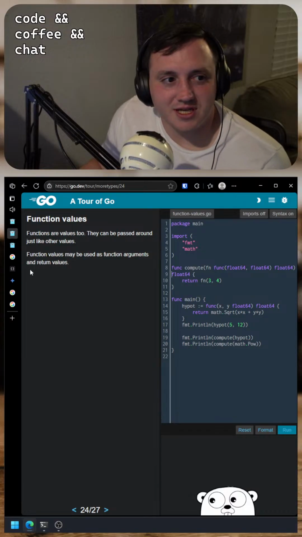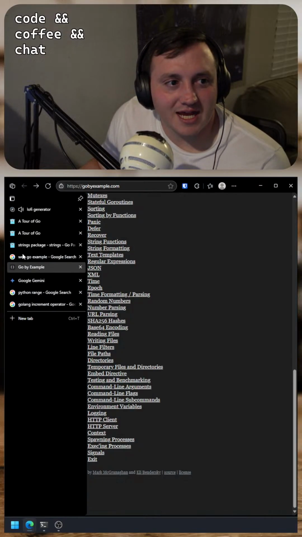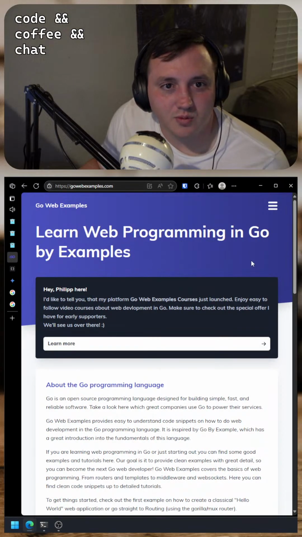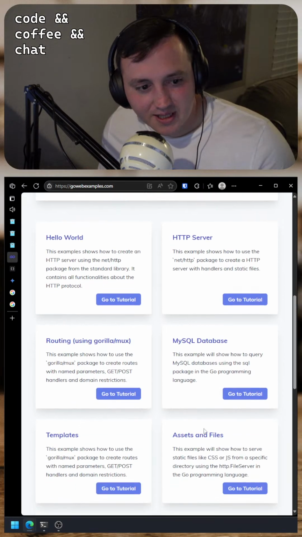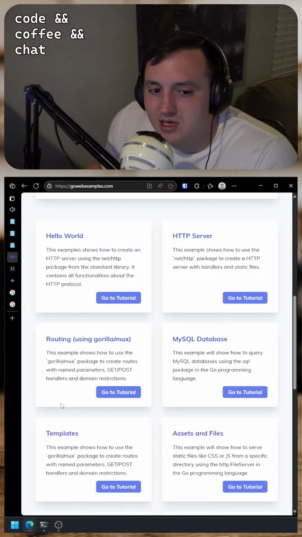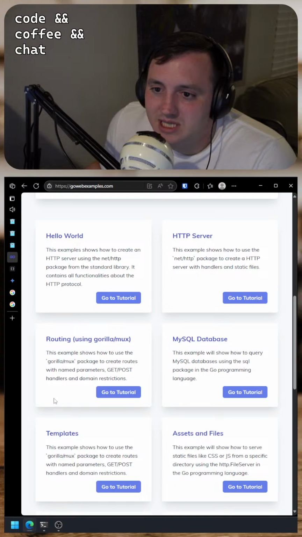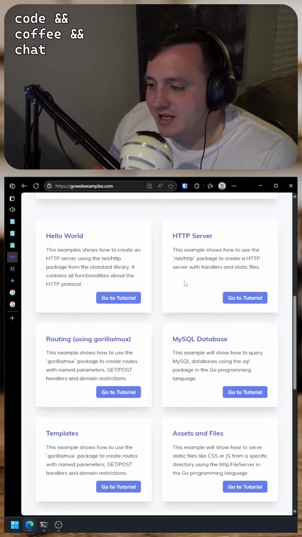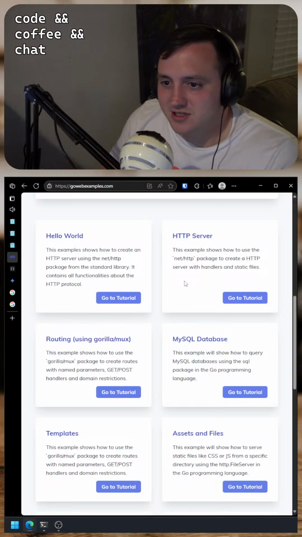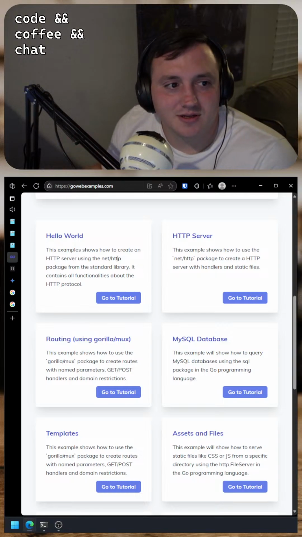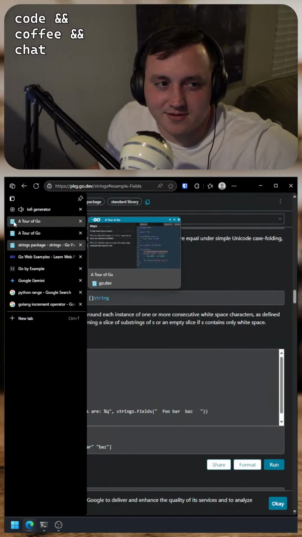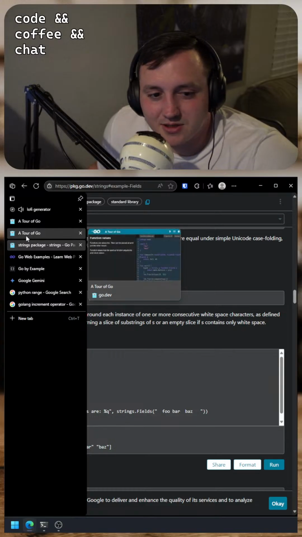I mentioned earlier that I've been doing this course, Learn Web Programming in Go by Example. And this is important, right? Because if you want to do handlers, like route handlers are basically functions that return functions that take functions as arguments. It's just func all the way down. It's like Russian nesting dolls, but for functions.